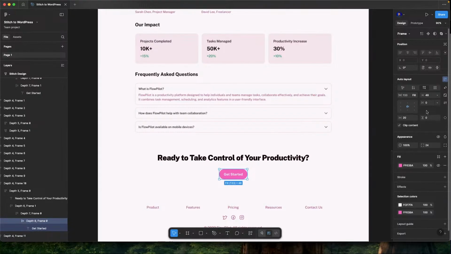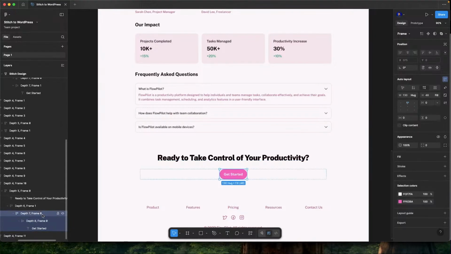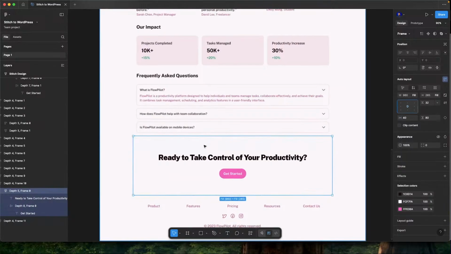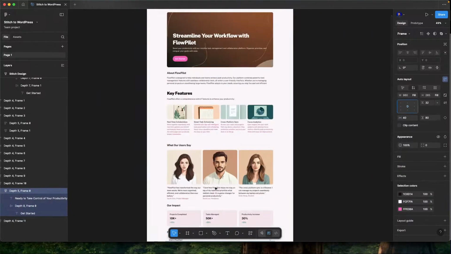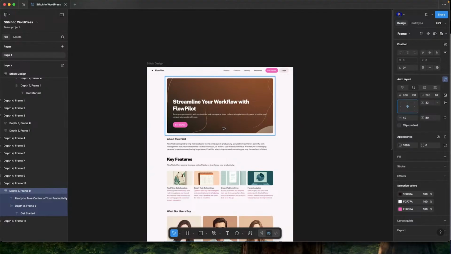I recommend avoiding the use of min and max width or height in Figma because Elementor doesn't support those settings. It's best to remove them to avoid layout issues later. Now that we've finished the necessary design optimizations, we're ready to start tagging the layout with Elementor widgets.